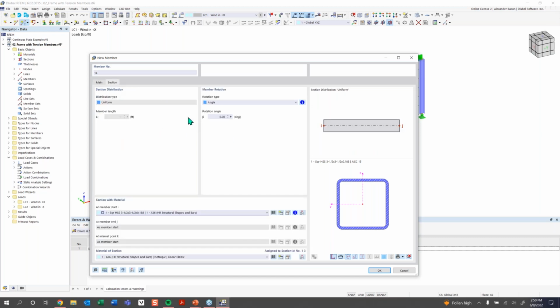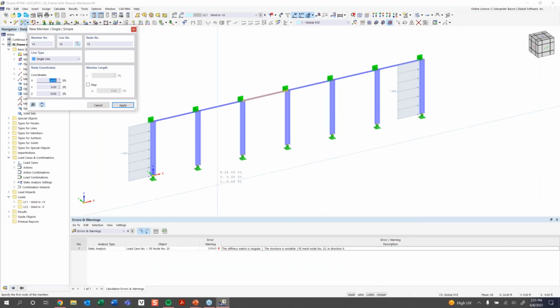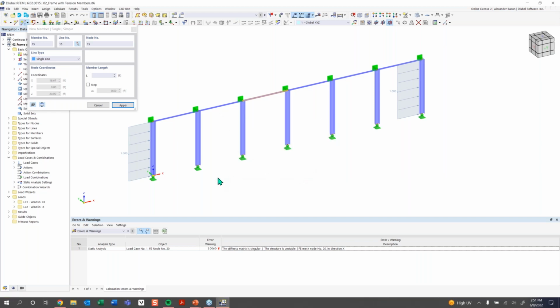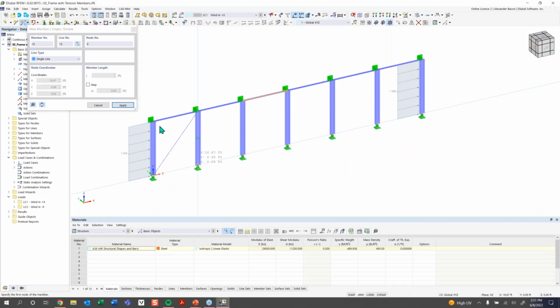And what we want to do is go into our section here and change our cross section to a 1/4 of an inch round section here, which will act as our cable element. So we'll click OK. And now we can draw back in our X bracing here and do that like so.